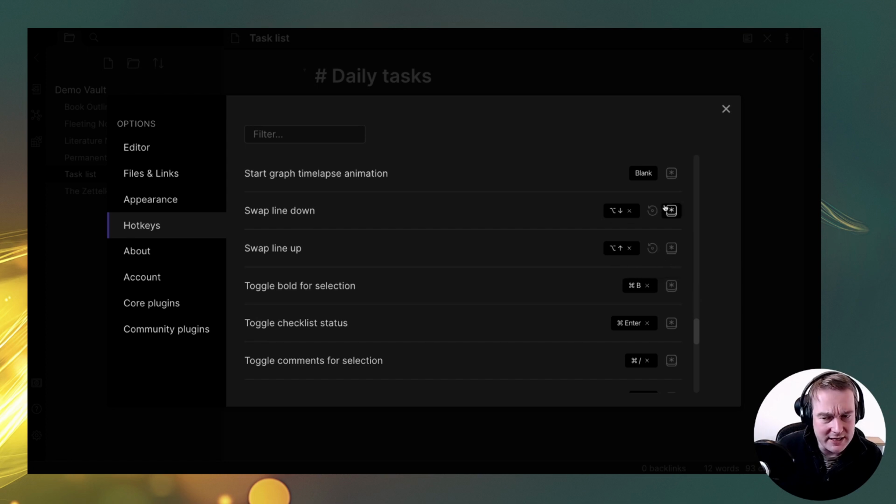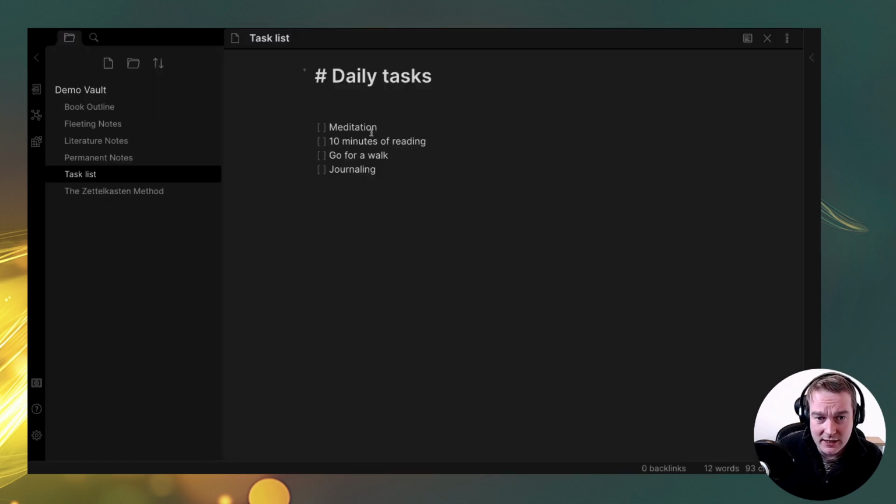As far as I can tell, those hotkeys don't do anything in any other context. So now I can press Alt down and I can reorder my priority list. So let's say I do my reading at the end of the day. I'll do a journal in the morning, a meditation, and then go for a walk. And then I might have other daily activities.